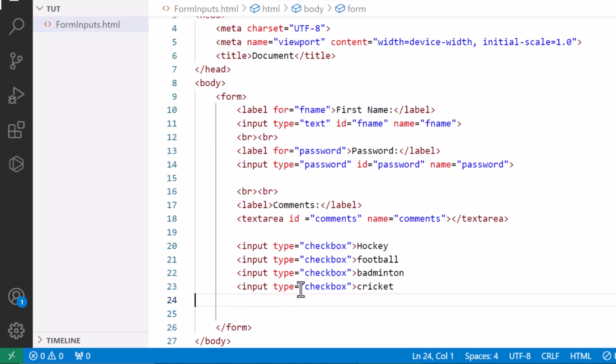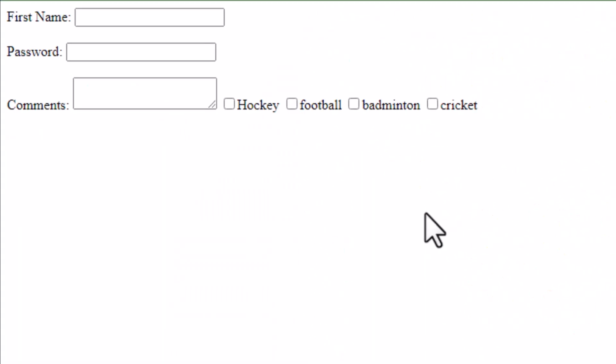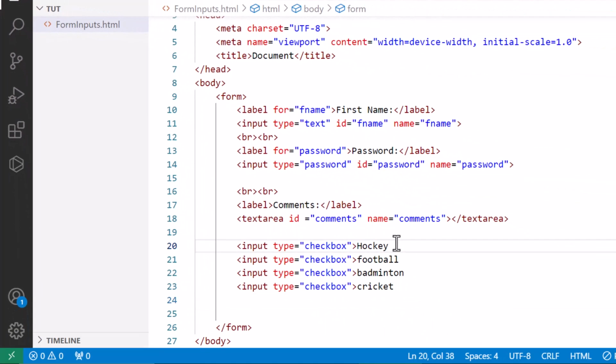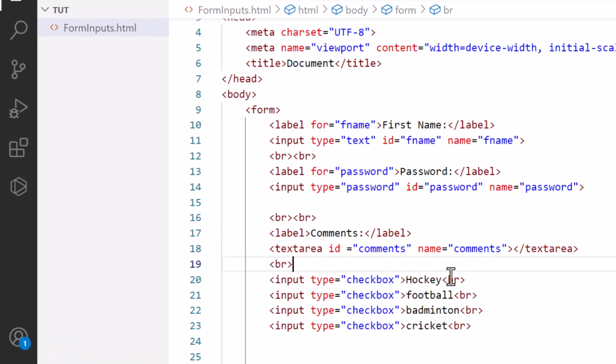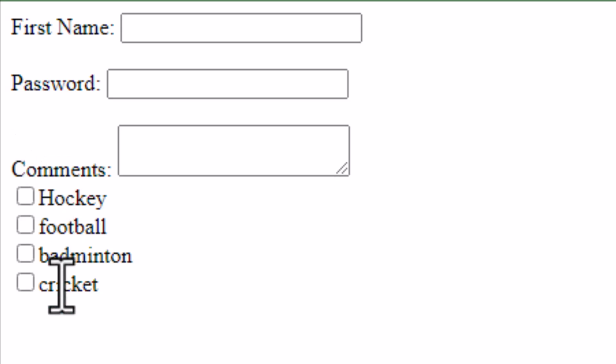Okay, we have something like this. Now let's see how this displays on the page. You can see here they're all coming in one line like this. Let's say we don't want it to be like that. So what we can do, we can add the break tag here so that we get them on the new line, and even here we can add one so that it is below the text area, something like this, right?